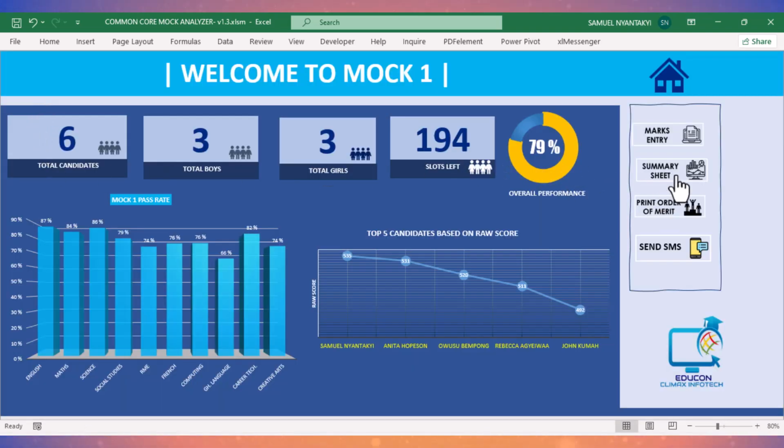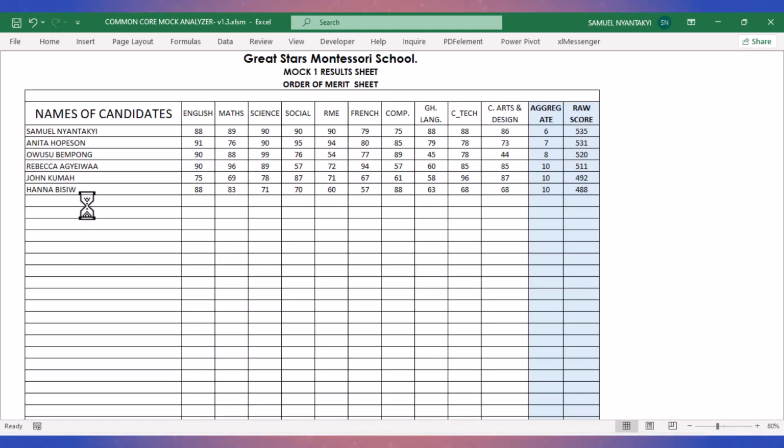Then summary, order of merit. So if you want to print the order of merit and put it on the notice board, this is how it will look like. And then the students will be here with their aggregate and their raw score. So some identity is on top. If you look at it, they have been arranged according to their performances.